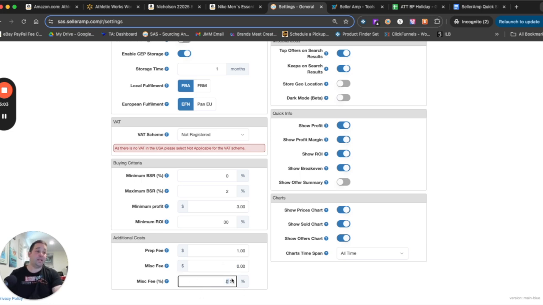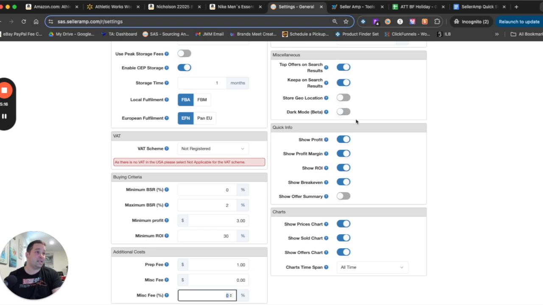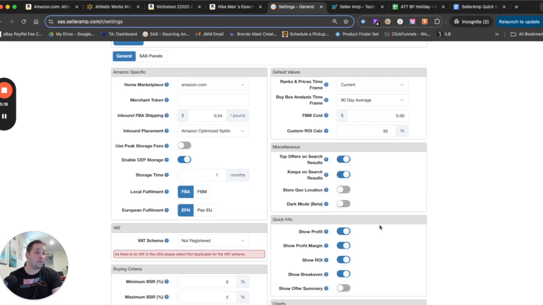And if you have sales tax, you would put that here. So in PA, it's 6%. So if I wasn't using a prep center, I'd put 6% there, and then SellerAmp would calculate my buy cost 6% higher because I have to pay 6% in taxes. And then this is just everything that I want to see on the side panel here.